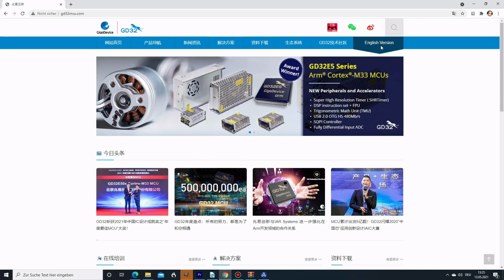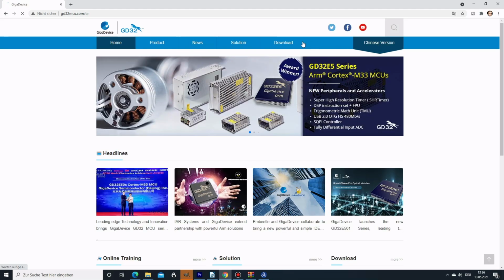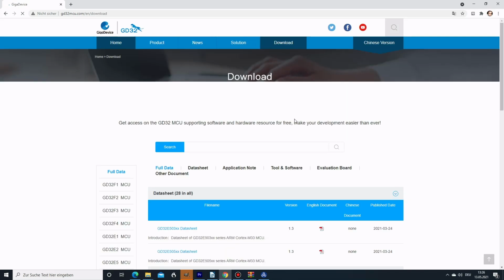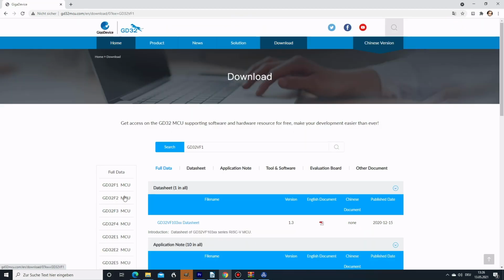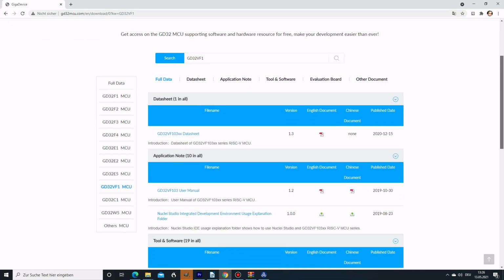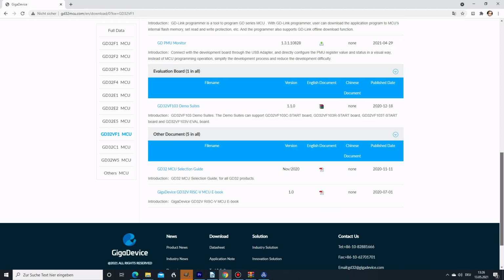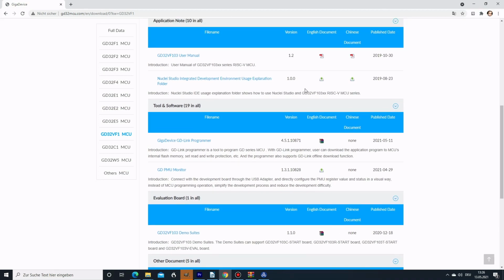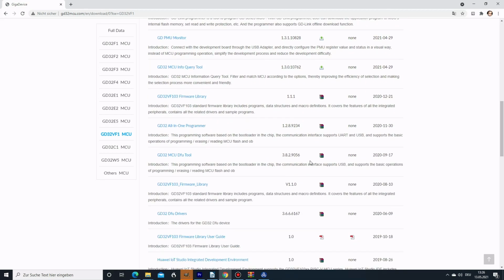GD32MCU.com. And here, this is important, you see, I'm clicking English version. That's the first thing. And then we go here to the download. Now we get into this new download portal, which I find pretty nice because you've got the list over there. You just go there, press the button, and then you only get the resources which are of interest for our system at hand. Now here we can look up and down. We're going in here, and here we have the firmware library and so on.